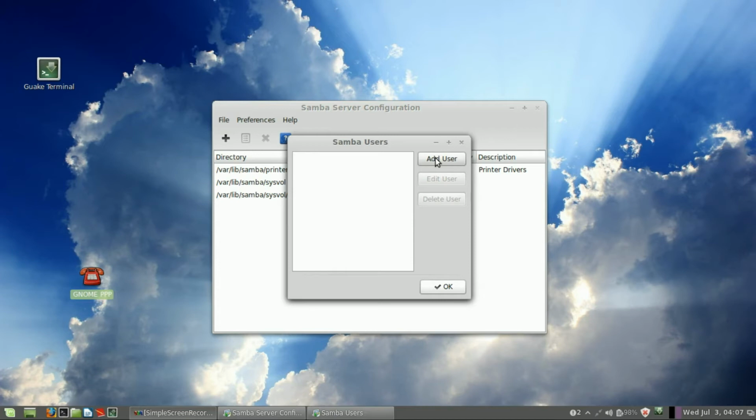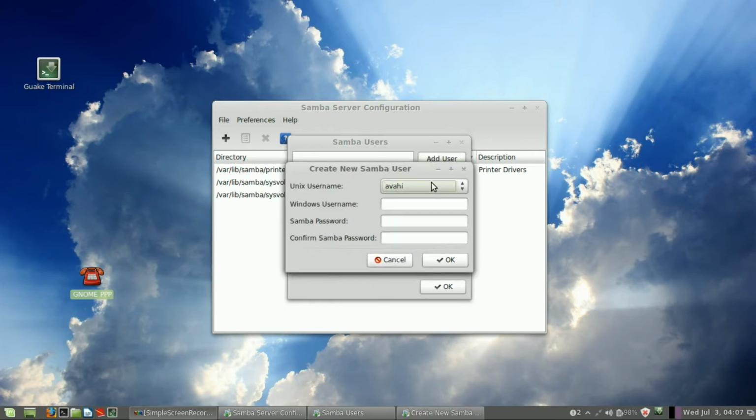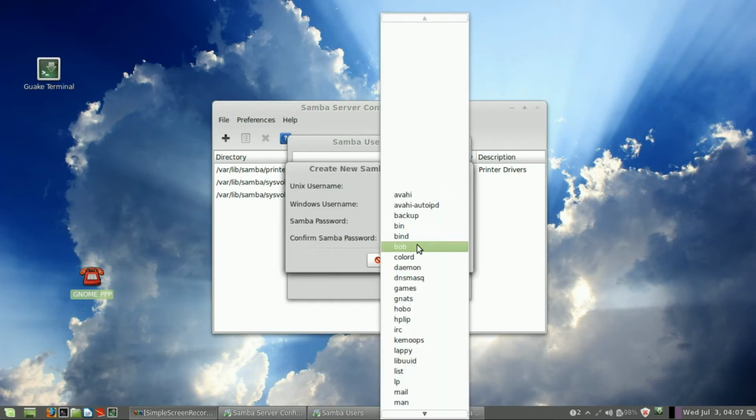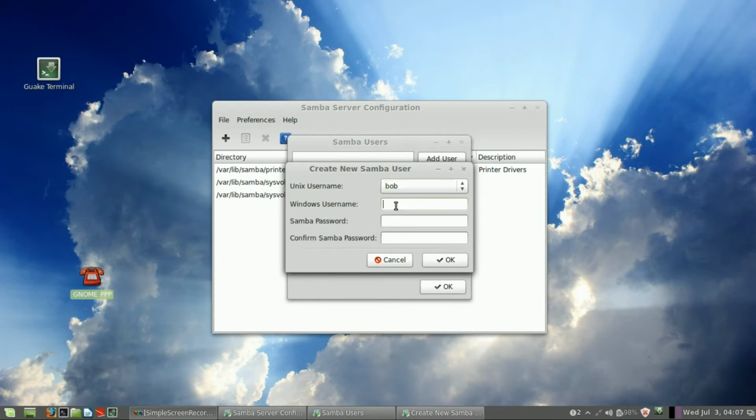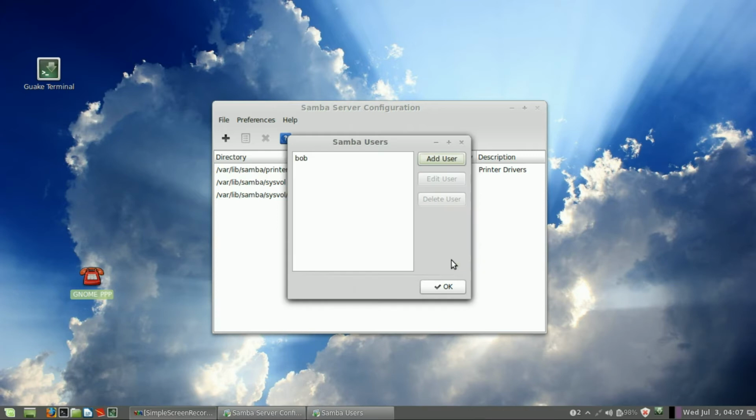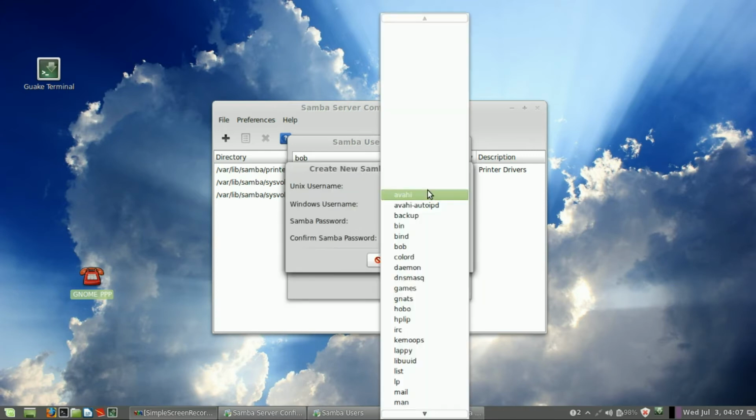Now you want to add your Samba users. Click Add User. Click Unix Username and add the names that you added in User Settings. Windows Username, you put just about anything you want. I found that they're actually interchangeable when you go to type that stuff in. Give a Samba password. I recommend it not be the same password as the user account. Click OK, go back, and add the other two users.